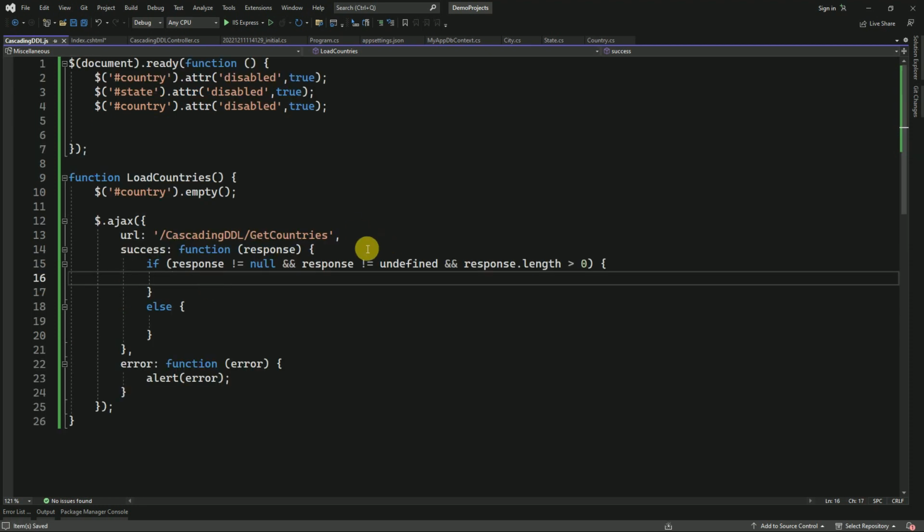If we have any countries in the database, then response.length will be greater than 0. That time we will get the data. So we have to enable our drop down items. So we have to enable drop down items here. That's why I am making attribute as enabled. So initially we disabled, now I am enabling.